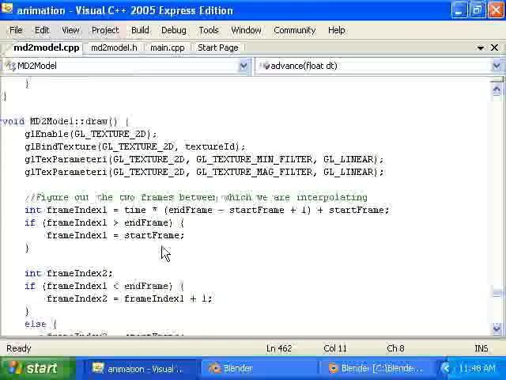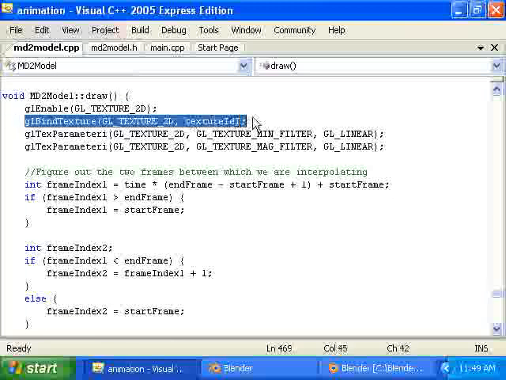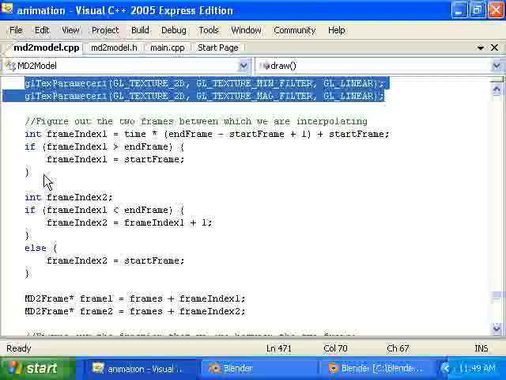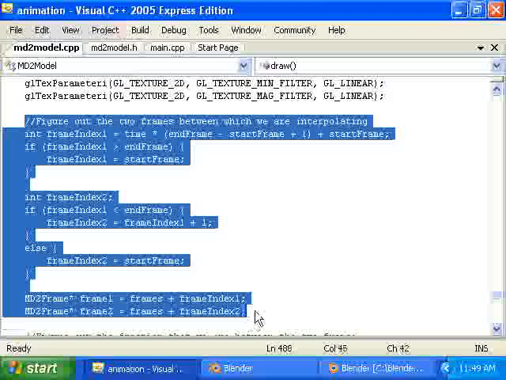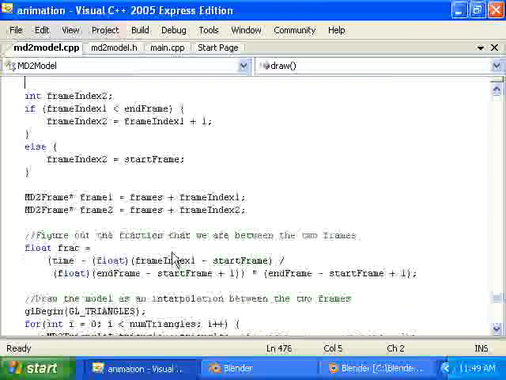Then we have the draw function, which is actually going to draw the model at a particular position in the animation. So first we enable textures, we specify the texture that we want to use, we specify the texture mapping, which is going to be the blurry texture mapping. Then we have to figure out the two frames between which we are. So right here we're going to figure out the indices of the frames that we're between, and we're going to have to average between these two frames to figure out where exactly all the vertices are in the model. So that's that code right there.